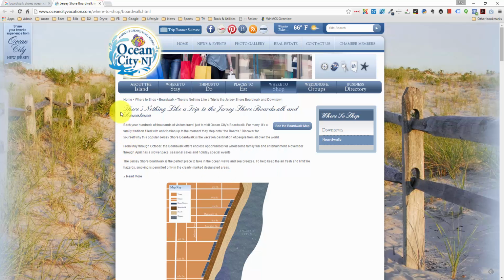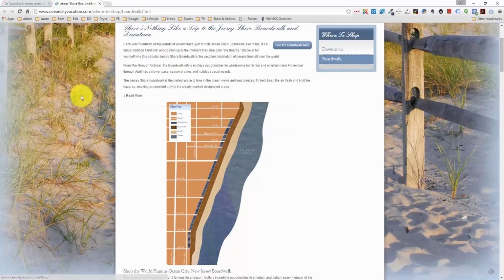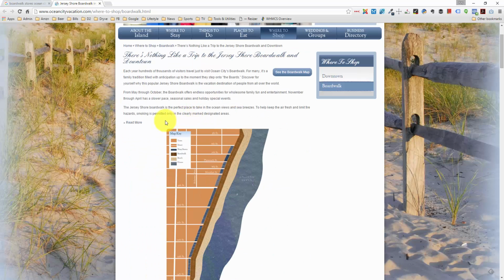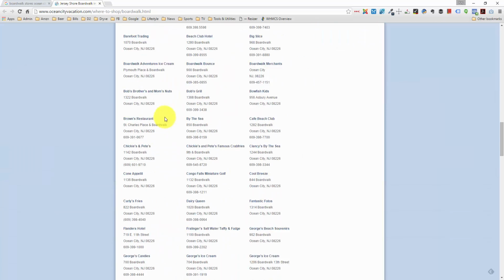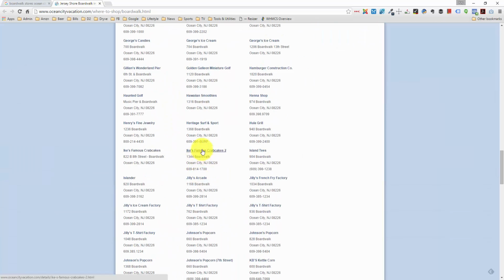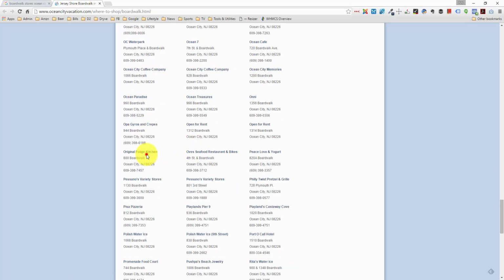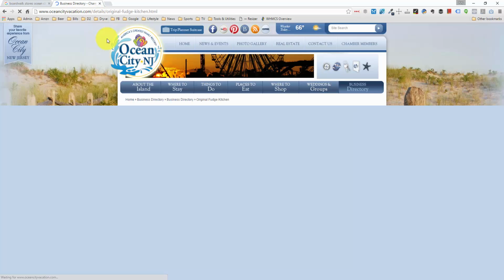And this one is the OceanCityVacation.com website, which is probably just an overall tourist website. It might be the official website for Ocean City. I'm not 100% sure. And right here, this is quite simply a list and map key of all the different places to shop on the boardwalk. I don't know if they're linked up or if they have their own page within this website. They have a directory page within OceanCityVacation.com, which is linked up.